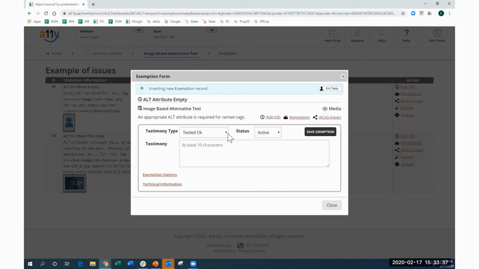The type of testimony could be, we tested it, it's okay. Alternative available, not applicable, or other. Either way, we have you, or strongly recommend that you put in the reason why you made the exemption. And then, of course, exemption options, and then the technical information for you.